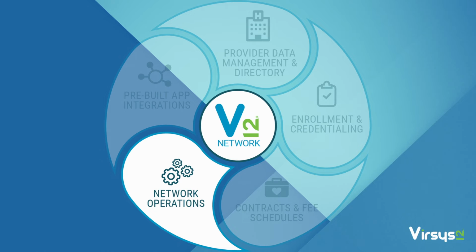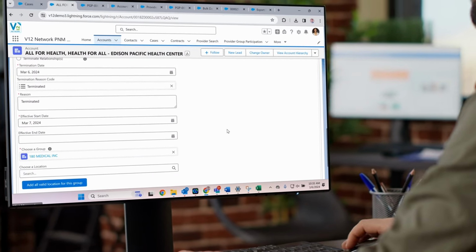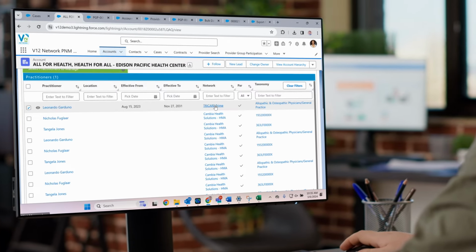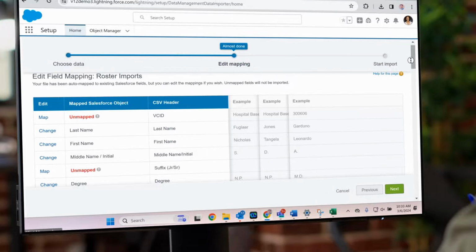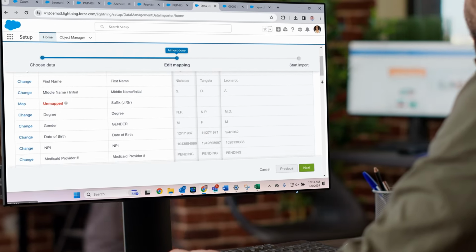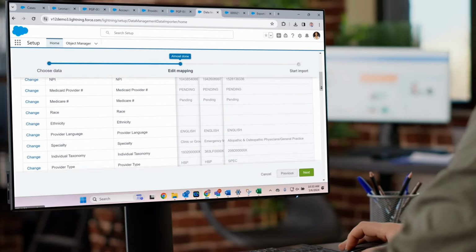There is no argument that provider data management, enrollment, credentialing, and contracting all play a significant role in the provider lifecycle journey. But what about post-provider activation workflows? The V12 Network application takes network operations workflows into consideration and specifically addresses the needs of provider networks. Popular functionality in this module includes provider roster processing to track demographic updates, as well as managing mass provider termination changes. The result? A seamless experience for both providers and network operations team members.